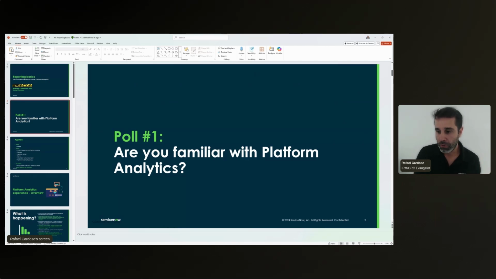How familiar are you with platform analytics? Just click on the option so I can get the results. And then we can start. Perfect. So the majority is inline editor. Okay, lovely. I'll give one more minute or two, and then I will crack on.